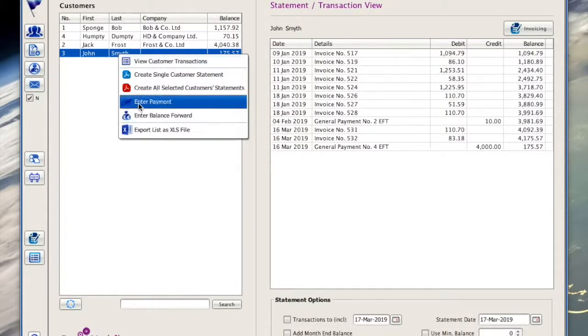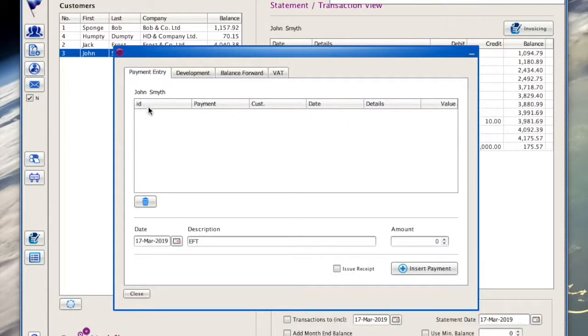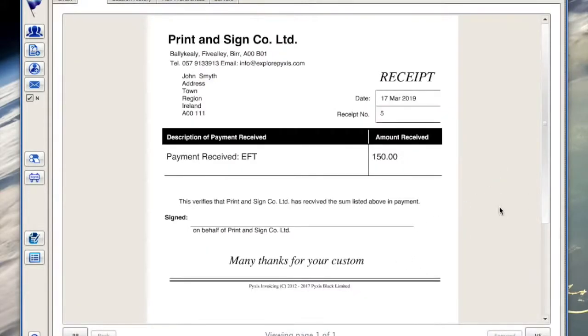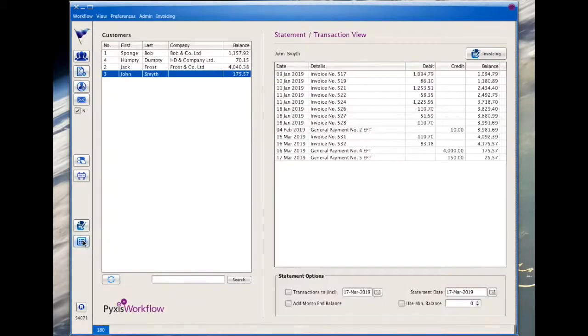Selecting the Enter Payment pop-up menu item automatically opens the transaction view where we simply enter the amount paid. We can optionally create a receipt, and this is emailed in exactly the same way as any other PDF document. And we can double check that our payment has been entered by switching back to the transactions view. Here we can see it at the bottom of the list.